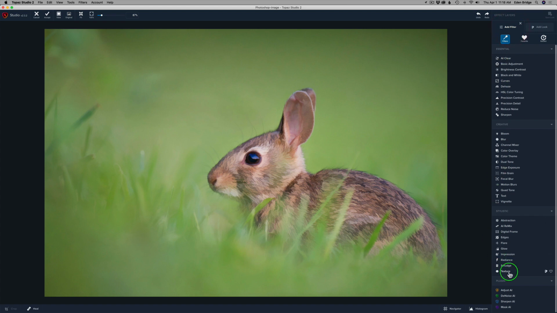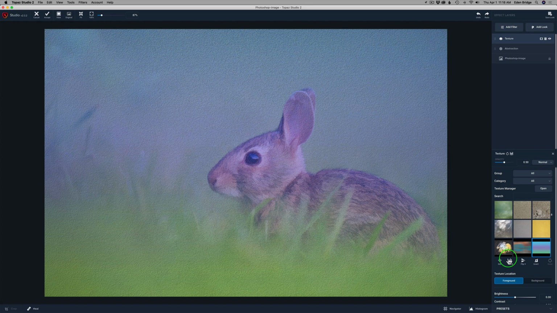Next, I'm going to come down to the Stylistic section and add a texture overlay to this image here, okay? Now, I'm going to use a texture that all of you will probably have if you have TOPAZ Studio 2. This should be part of TOPAZ Studio 2 for you. So let's come into the search here and just type Big Sur. This is one of Hazel Meredith's textures, and I really enjoy her textures. And this is a really good one, and it's this guy right here.